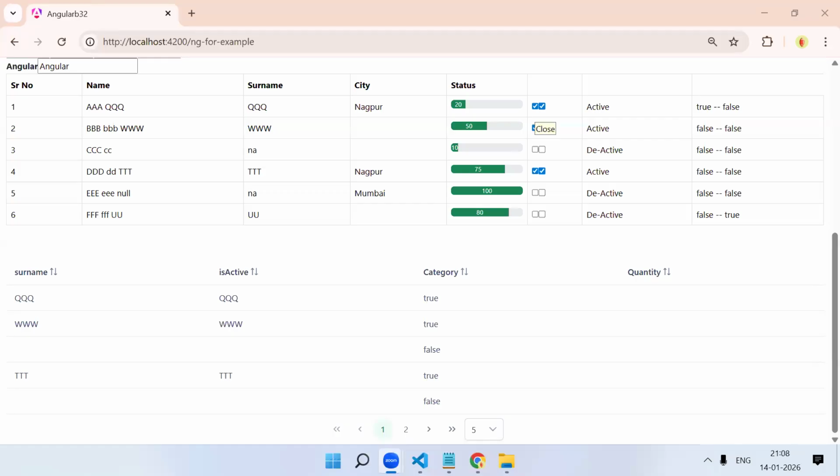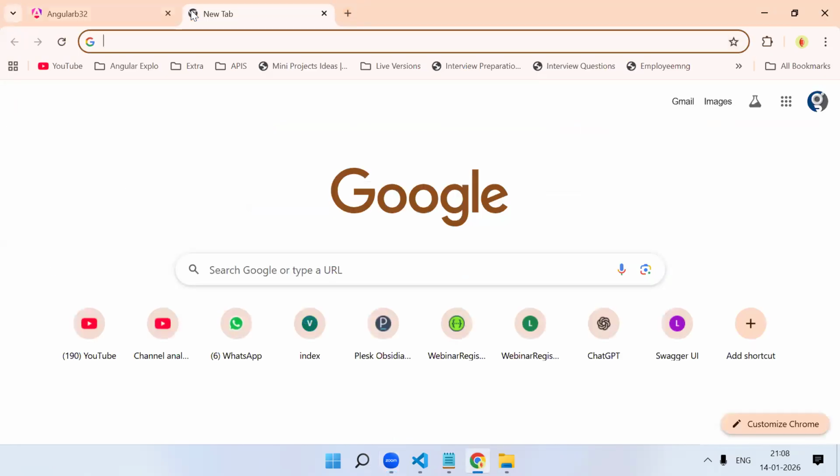Okay, fine. So PrimeNG is a library where we have a wide range of components. We have graphs also, autocomplete, drop down, text box, button, slider, drag and drop, file upload. Everything is there, whatever we might need when we work on an actual project.